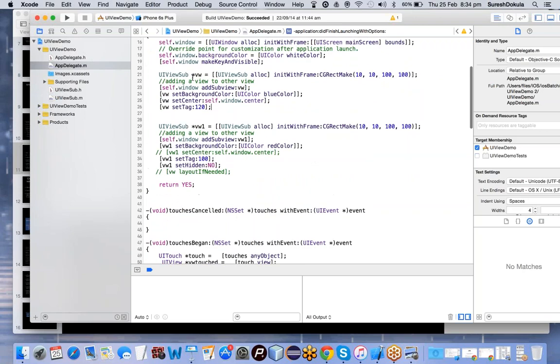So here the view VW is a blue color view. Blue view ID is 120 and red view ID is 100. If you want to hide a view, then we can use the hidden property. If you set hidden YES, it will be hidden. If it is hidden NO, then it will be visible. So let's see what happens.